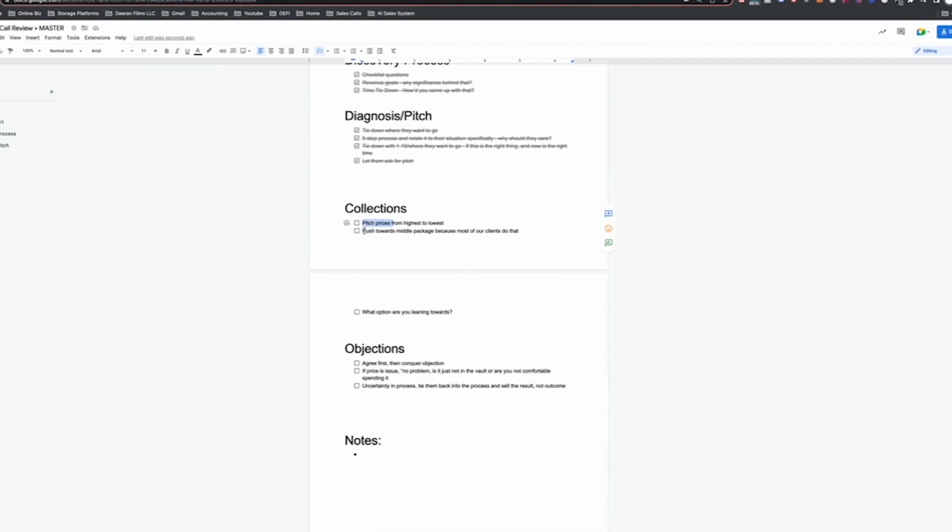And then from there, we're going to push them towards the middle package, because that's what most of our clients do. And that's where we're pushing. And then we're saying, which option are you leaning towards? And then from there, that's when we get into collection, either taking the credit card payment, the ACH, the wire transfer, the bank transfer of the funds for this video project.